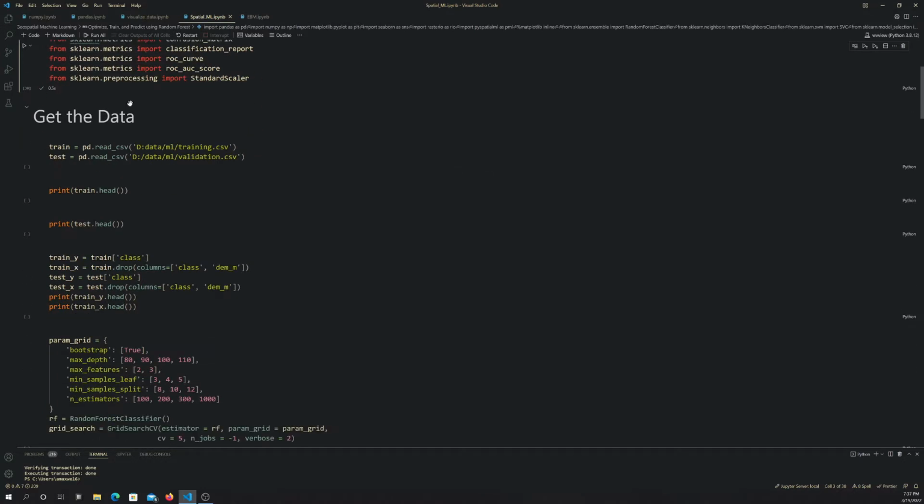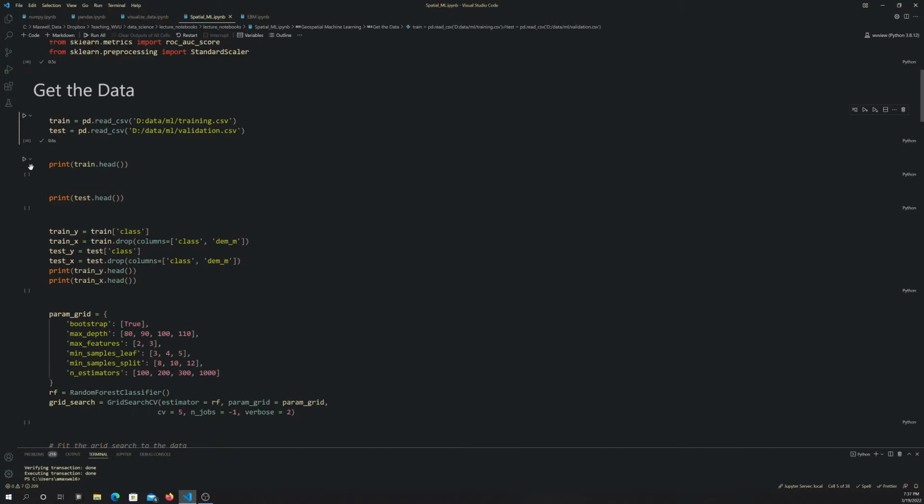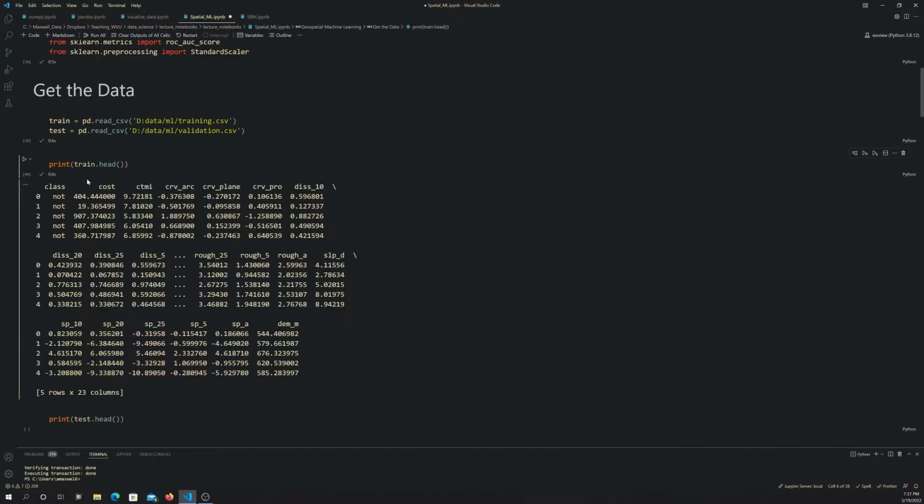Okay, so what we're actually going to try to do here is predict for a location on the landscape the likelihood that that location is a wetland based on terrain characteristics. So I've already developed training data in the form of CSV files, so basically tables. So let me read these in, and then we'll go ahead and just have a look at them.